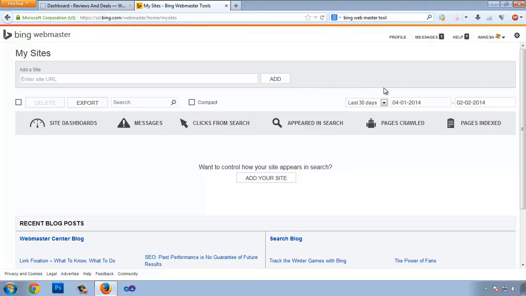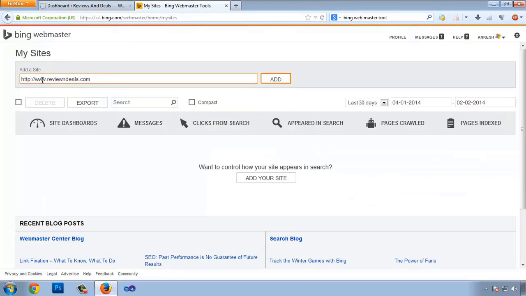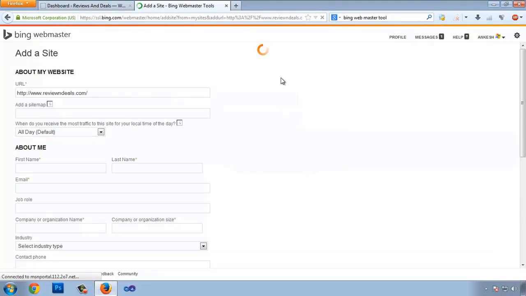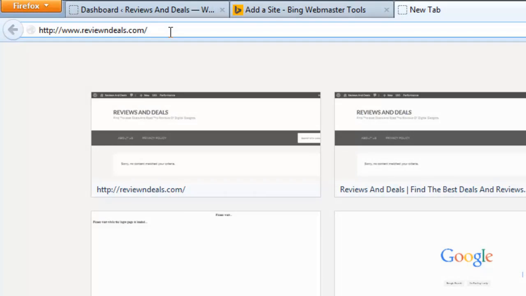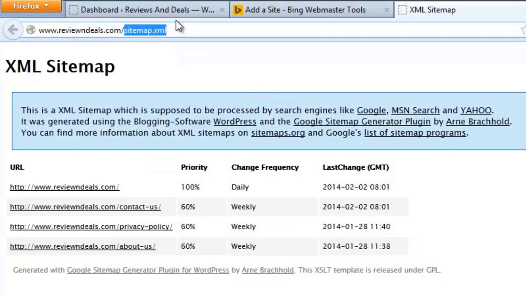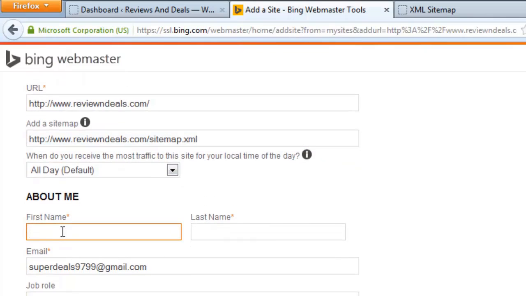Okay, so this is the index page of Bing Webmaster Tool. Now you need to do the same thing as we did in Google Webmaster Tool. You have to put your domain here. So copy your domain name and add. Now it's asking for a sitemap, so we have a sitemap locally to add after the backslash, sitemap.xml. Copy this string here and paste it here.